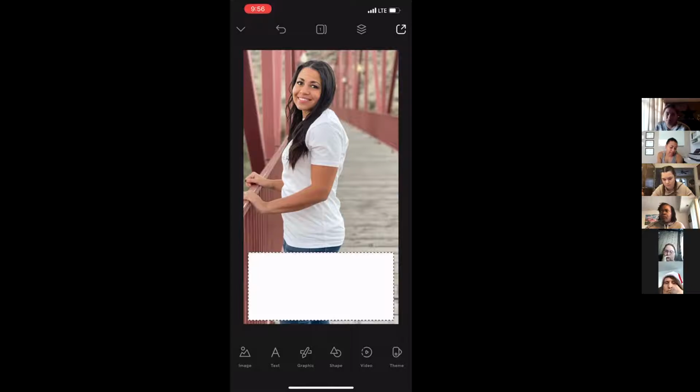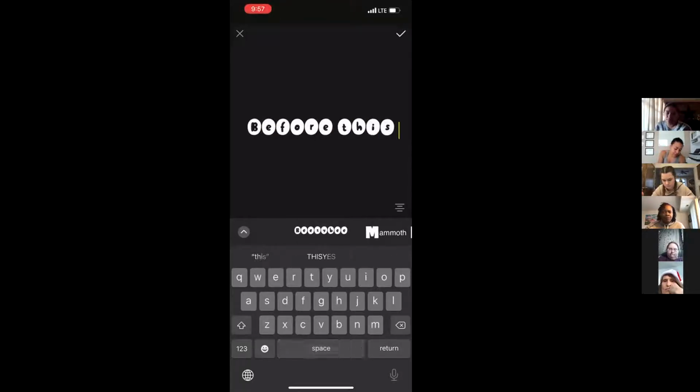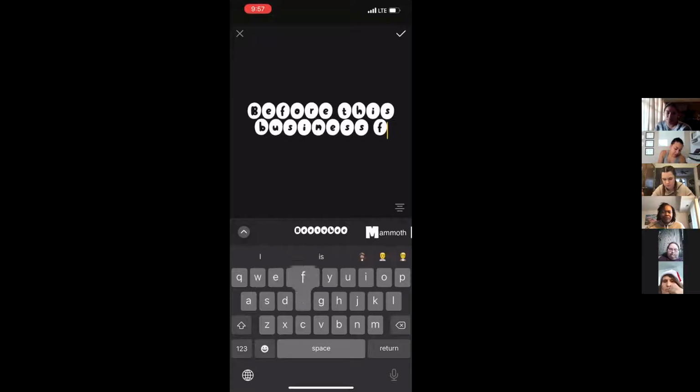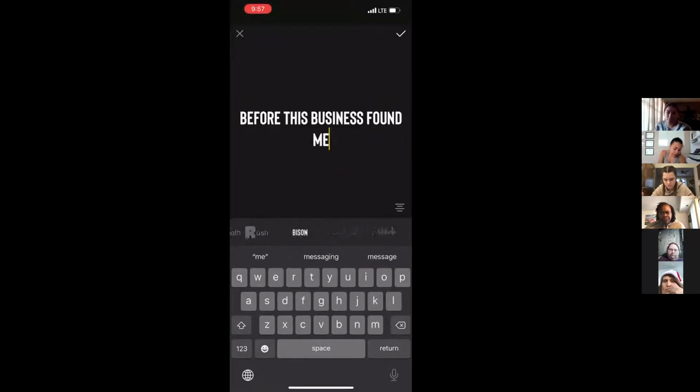Then we're going to add text, and we're going to just keep this simple. Whenever you're sharing your story, we always like to do before you started, why you started, and now today. So just like 3 phases. Okay, so I'm going to say before this business found me, and choose a font that I like.